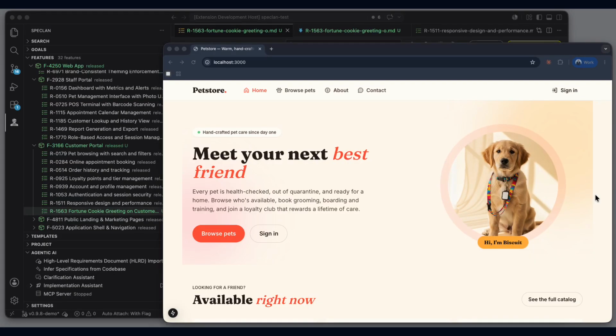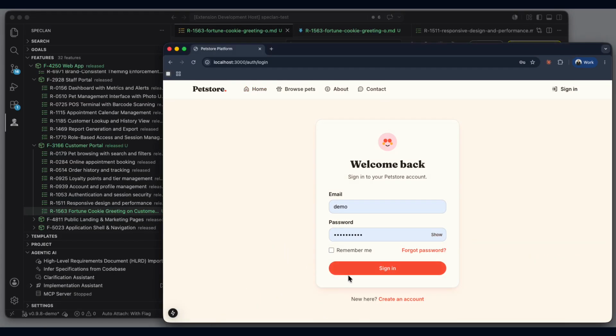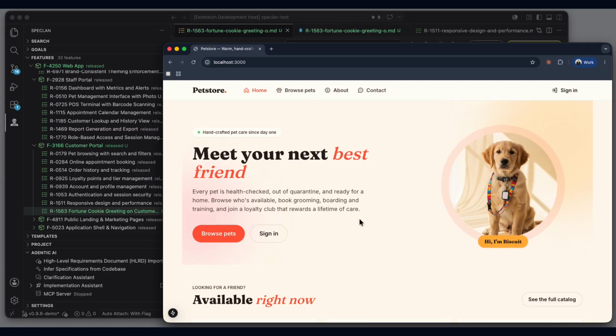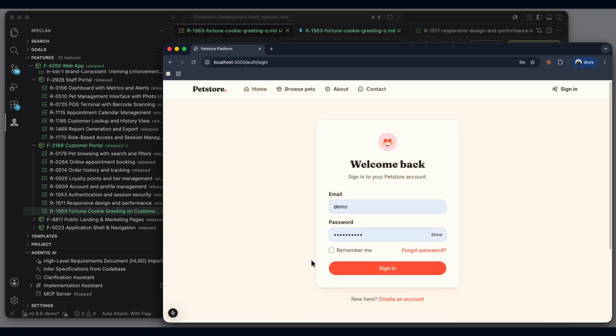Back in the browser, we sign in with the demo customer account. And there it is, the fortune cookie, exactly as the spec described it. A banner at the top of the dashboard. Curiosity is the start of every great adventure, with a dismiss button. That's our requirement, running. Now let's test the rule the clarification round nailed down.